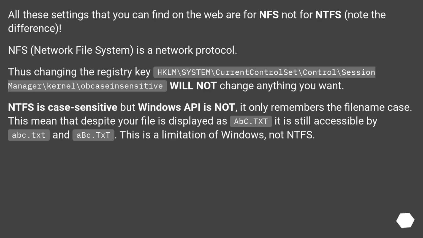NTFS is case sensitive but the Windows API is not. It only remembers the file name case. This means that despite your file is displayed as abc.txt, it is still accessible by ABC.txt and aBc.txt. This is a limitation of Windows, not NTFS.